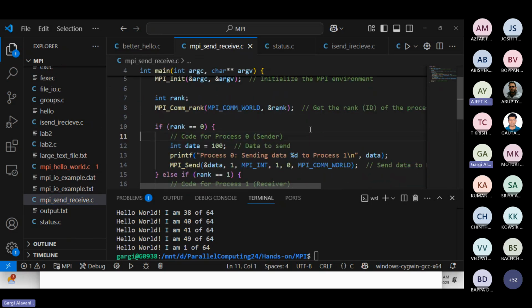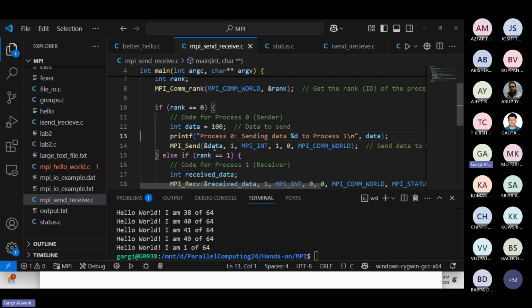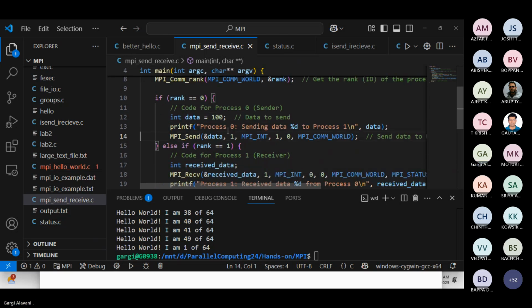So in this you need only the rank and the data. Here the process 0 is sending the data. MPI send takes the data variable with the pointer. We are sending only one value, that is 100. So 1 and MPI int is the data type. It's an integer value that we are trying to share. Then this is 1, the tag and the COMM world.